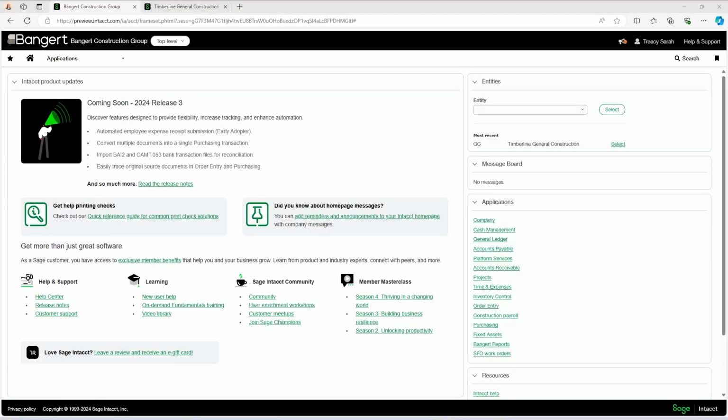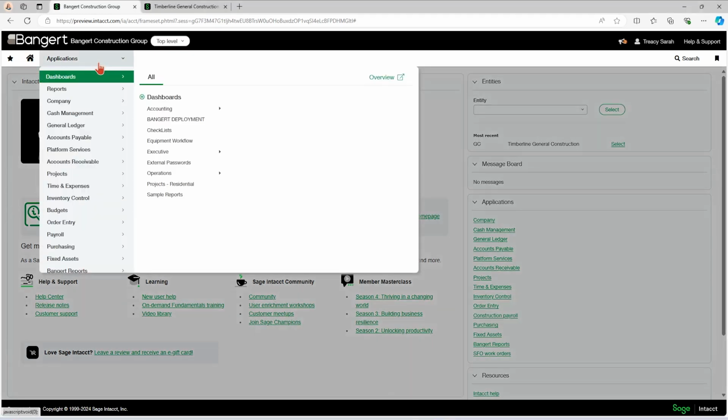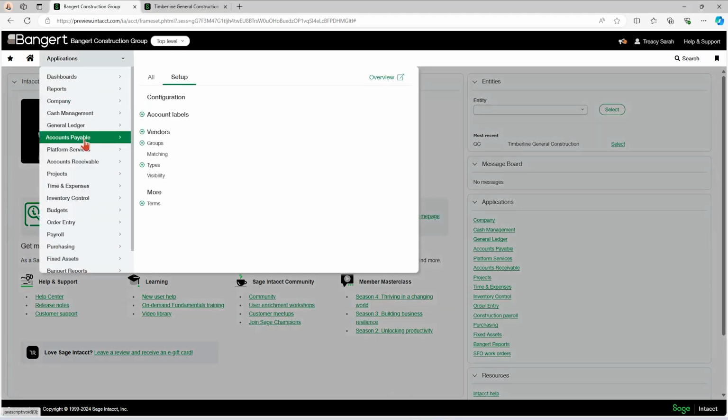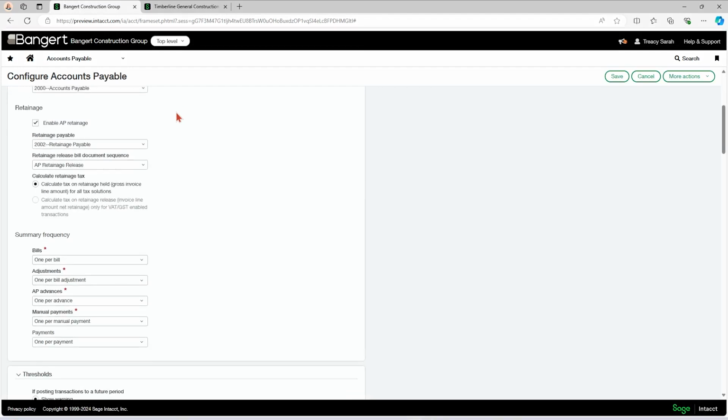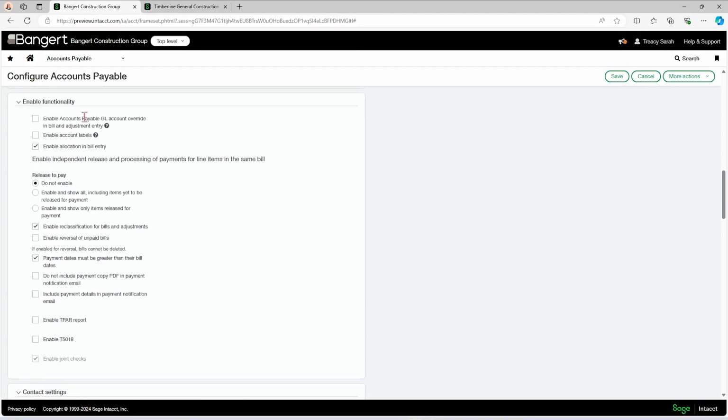As part of Sage Intacct's Release 3 for 2024, they have made some much needed updates to joint checks within the system. It's now a more streamlined process, and to set that up, you'll go to your Applications dropdown, click into Accounts Payable. Under your Setup tab, go to Configuration. Once you get into Configuration, then scroll down until you get to your Enable Functionality section. And it's the very last checkbox here for Enable Joint Checks. You're going to want to check that off and save.